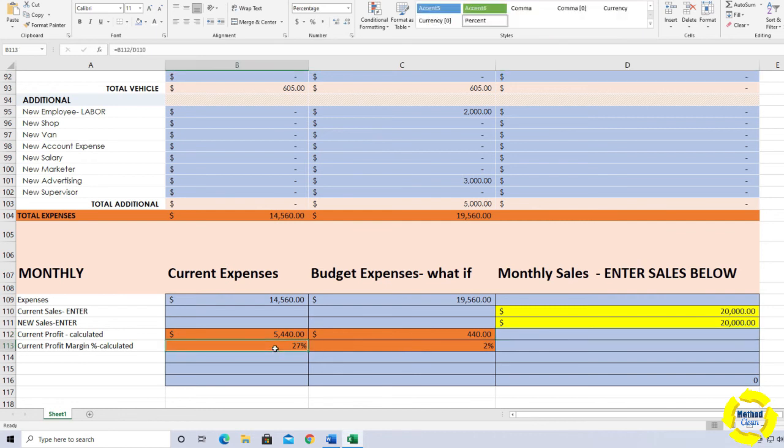Before we were making, this is current, before we were making 27% profit margin. Well, now when we add these expenses, that first month is going to be rough. We're going to be basically breaking even. So over here, this is where you can plug in sales. This is where we can start to run these scenarios.